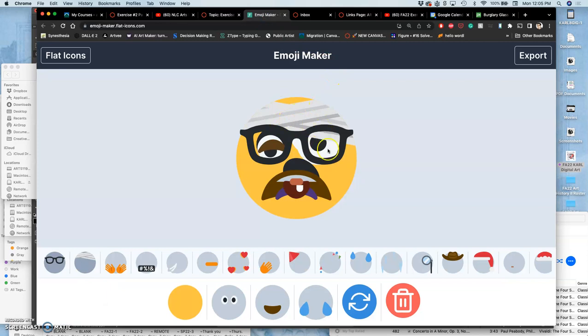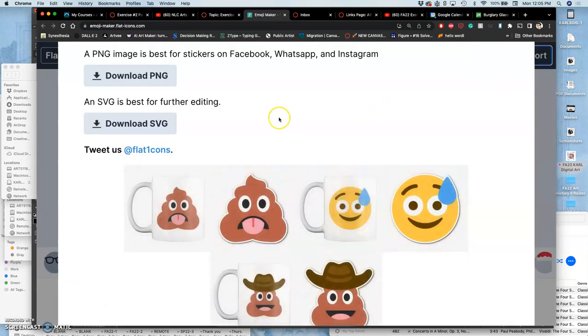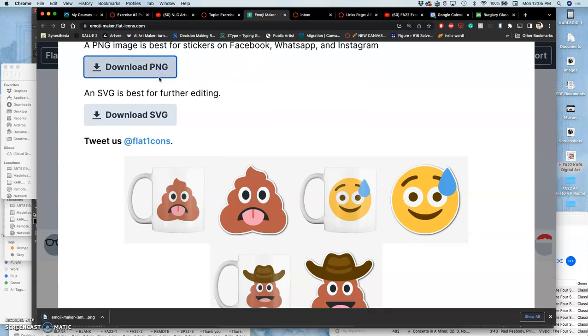So in order to work from this, I need to make sure I save it. And so this is to show you that these are vectors, right? You can download a PNG, which is a raster file that supports transparency. You can download an SVG, which you can see on our topics for midterm file formats to know for the midterm. But that stands for scalable vector graphic.